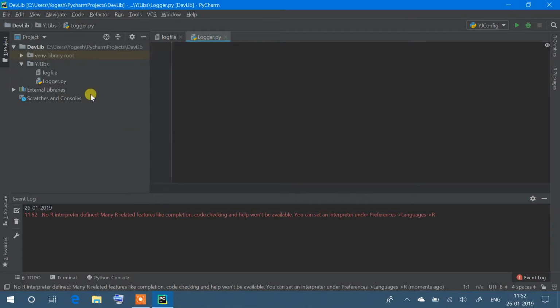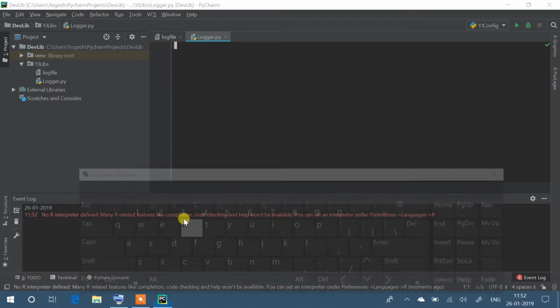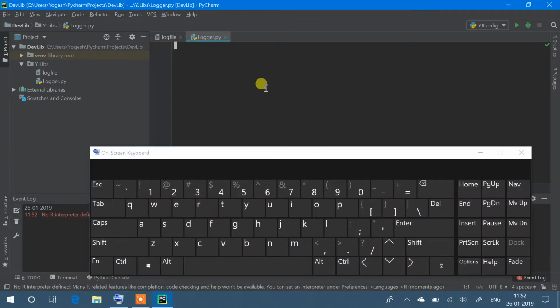Okay, so this is my sample PyCharm project, and as you can see, let me run my on-screen keyboard first. And as you can see, I'm unable to type in the PyCharm editor. This is because the VIM editor option is enabled.